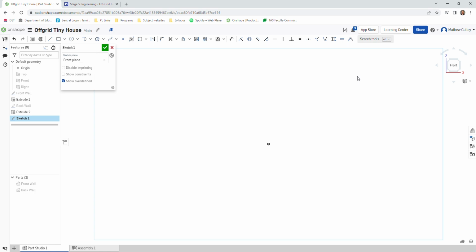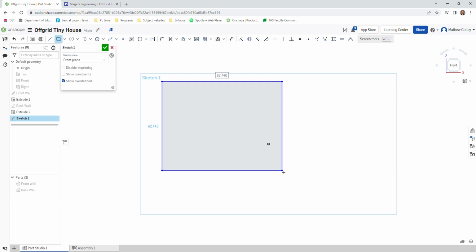Okay, we're going to start with our corner rectangle, so G, keyboard shortcut, and I'm going to draw a rectangle that is 80 millimeters high by 100 millimeters wide. So typing in 100, 80 for my height.